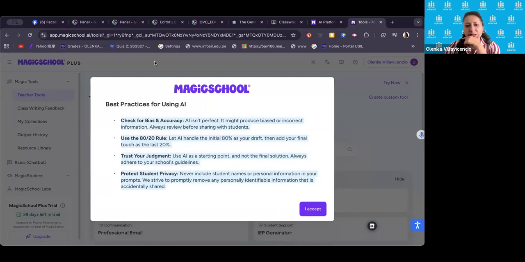Yes, Azucena. Use the 80 to 20 rule. Artificial intelligence handles the initial 80 percent of your draft, and please, you are going to change it. It's no copy paste. This is not ideal. Trust your judgment. Use artificial intelligence as a starting point and not the solution for all your problems. Always try to adhere to your school guidelines, the institution guidelines.